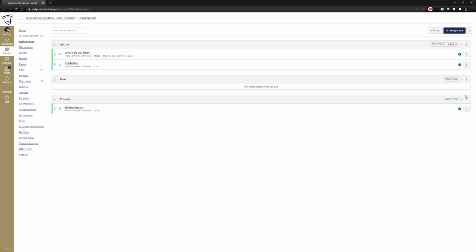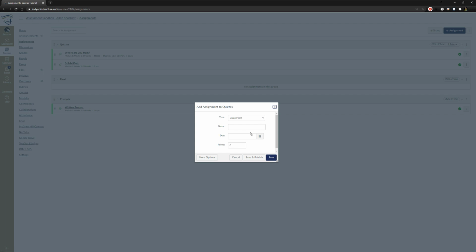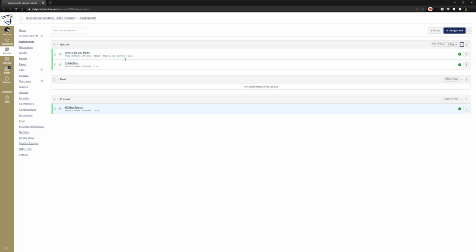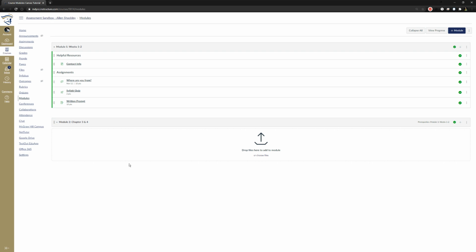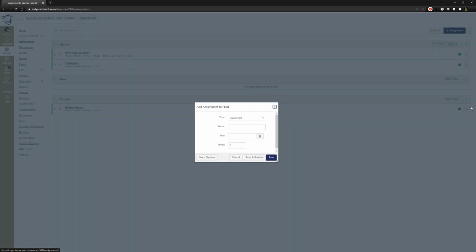It's worth a certain percentage. And if I need to add another assignment, I can. I would say never add assignments from the Assignments tab. Always add them from the Modules tab. Because if I add an assignment to the final, let's just do an assignment, call it the final, it's worth that many points, hit save and publish.